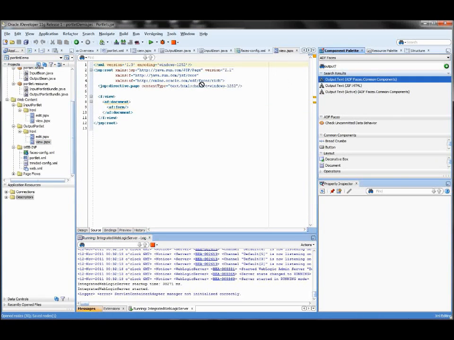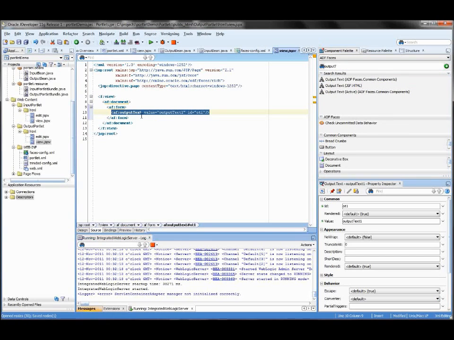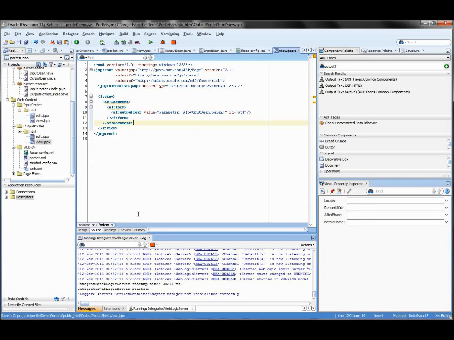Let's go to the view.gspx of our output portlet, and we'll just have an output text here, and as a value specify output bean. I'm just adding a little value before it. So that's it. That should work.